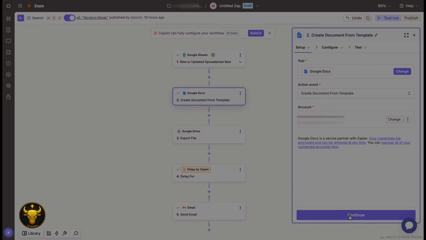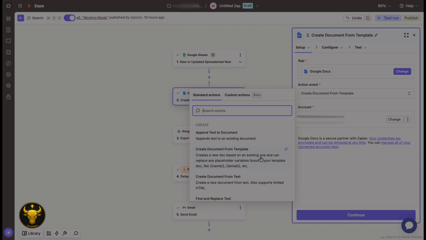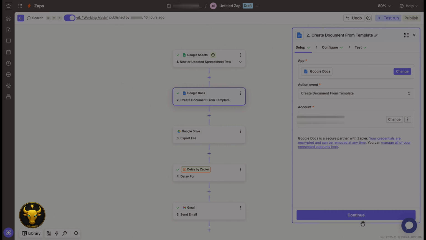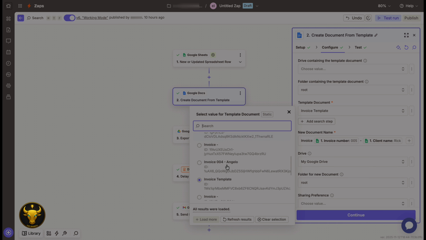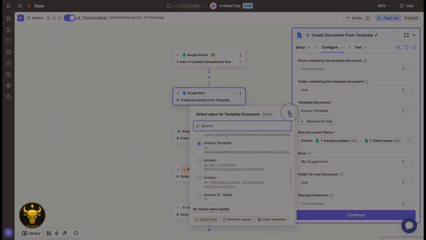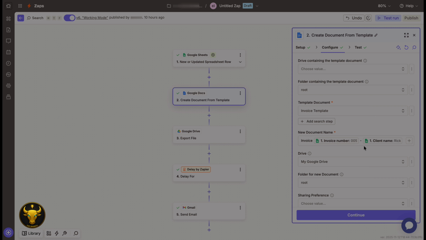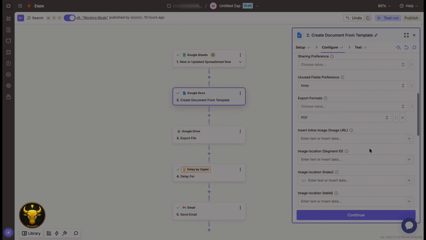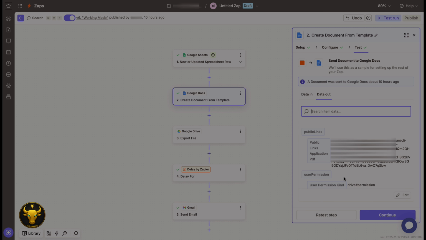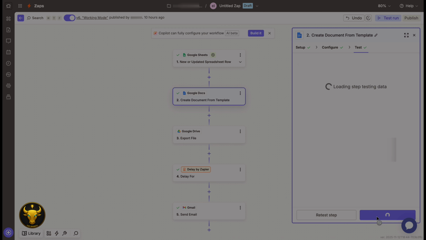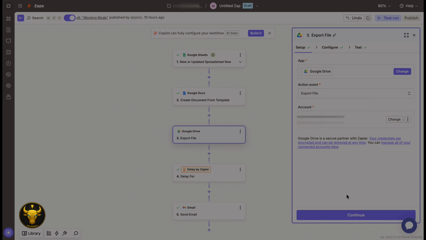Action 1. Google Docs, create document from template. Choose the invoice template. For the new document name, include the invoice number and the client name so it's easy to find later. Map every field from the trigger into the template: client name, invoice number, item, quantity, unit price, subtotal, tax, total, due date, currency, and payment link. Run a test and open the created document. You should see a fully merged invoice with real values and no leftover placeholders.